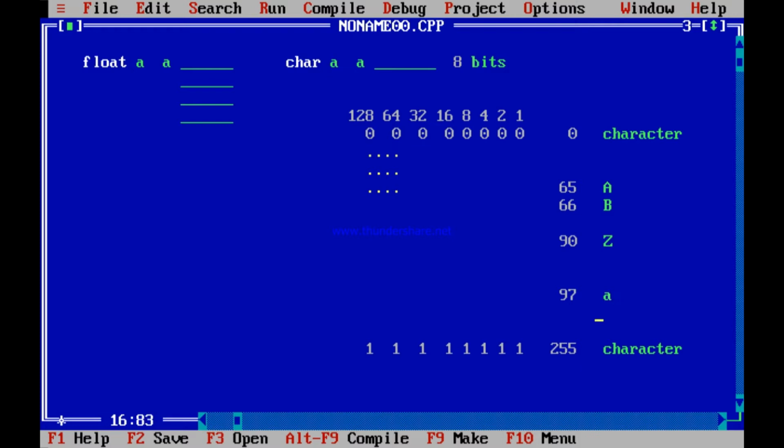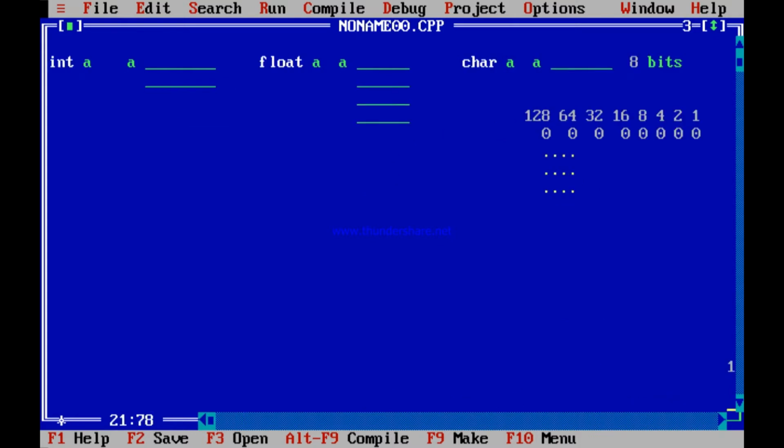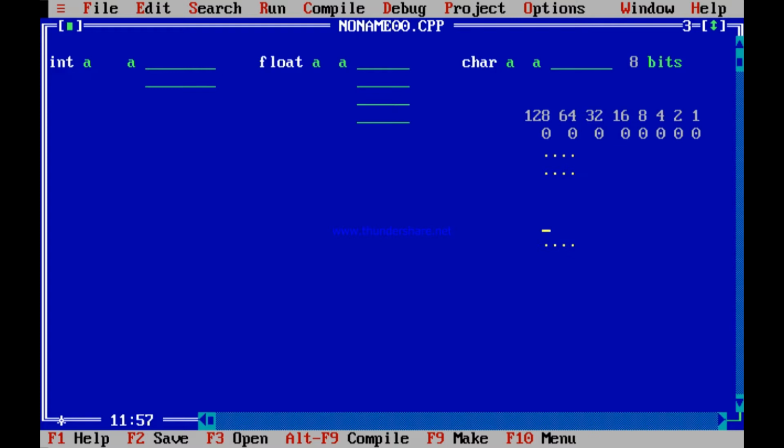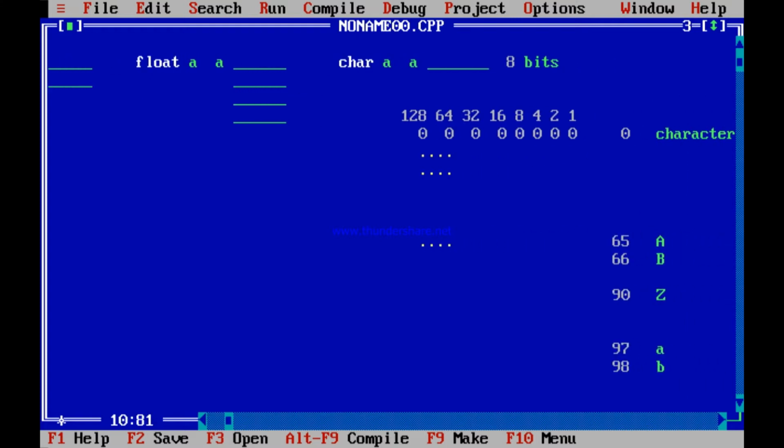98 represents small b. In this way, if you continue, 122 represents small z, and so on. There are so many other representations possible. In between lies 48. What does 48 represent? 48 represents the character 0, not the integer 0. So this is 48. In this way, 49 represents 1, 50 represents 2, and so on.